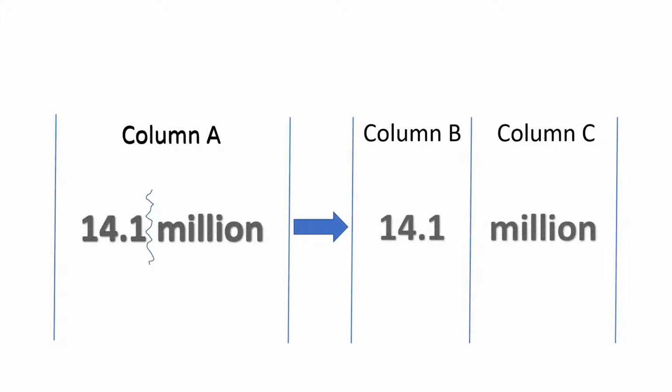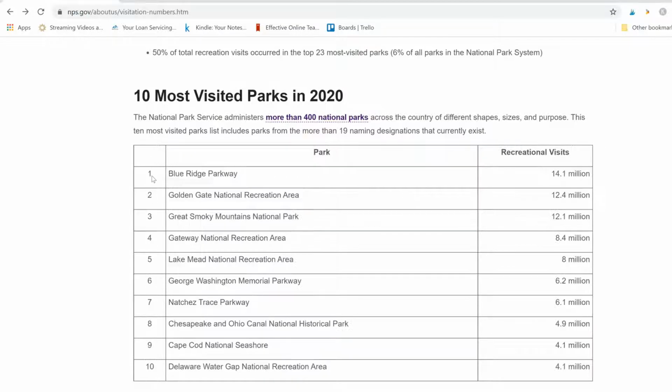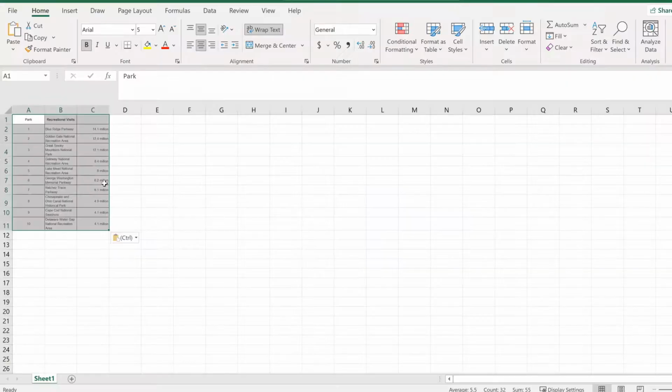So let's get started. In this example, we want to use data on the top 10 most frequently visited national park units in the US for 2020. We have identified our data online and we'll highlight it and copy and paste it in Excel.